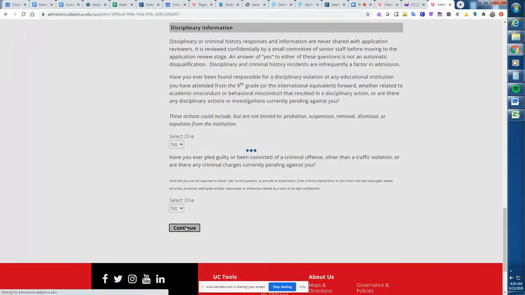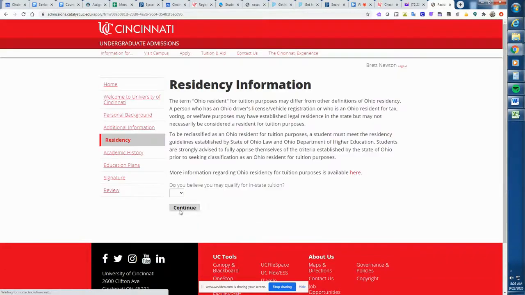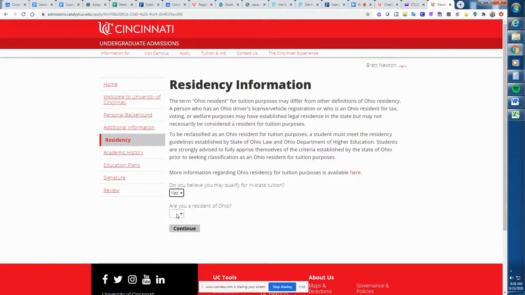Okay. So click no again there. Now it wants to know about your residency information. If you live in Ohio and you have for at least over a year, then you can get in-state tuition, which is a good thing. It's usually more affordable. You can click here and learn more about in-state tuition, but most of you will say yes. Are you a resident of Ohio?